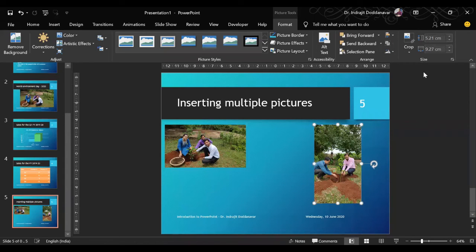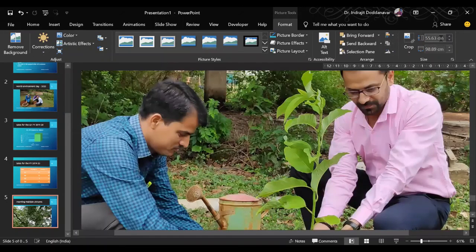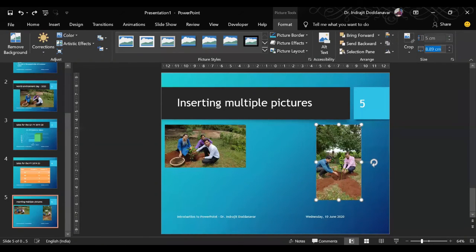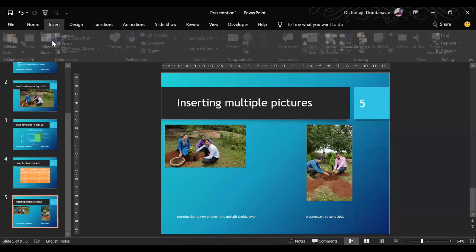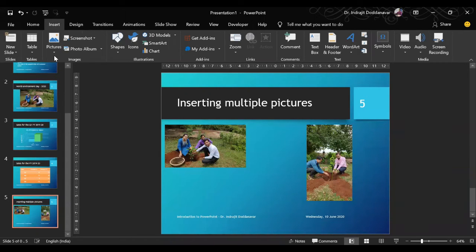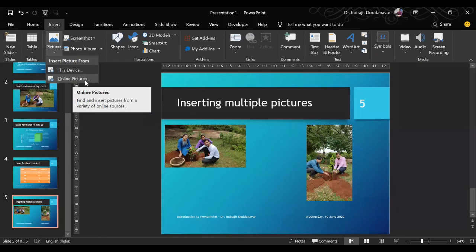For this, what we can do is we can do it manually. We can say 5 and 9. You can see that these are almost similar. You can do it manually, and you can also do it with the Size option. Okay. Now let us insert a picture from the internet. So I say Online Pictures, you click.